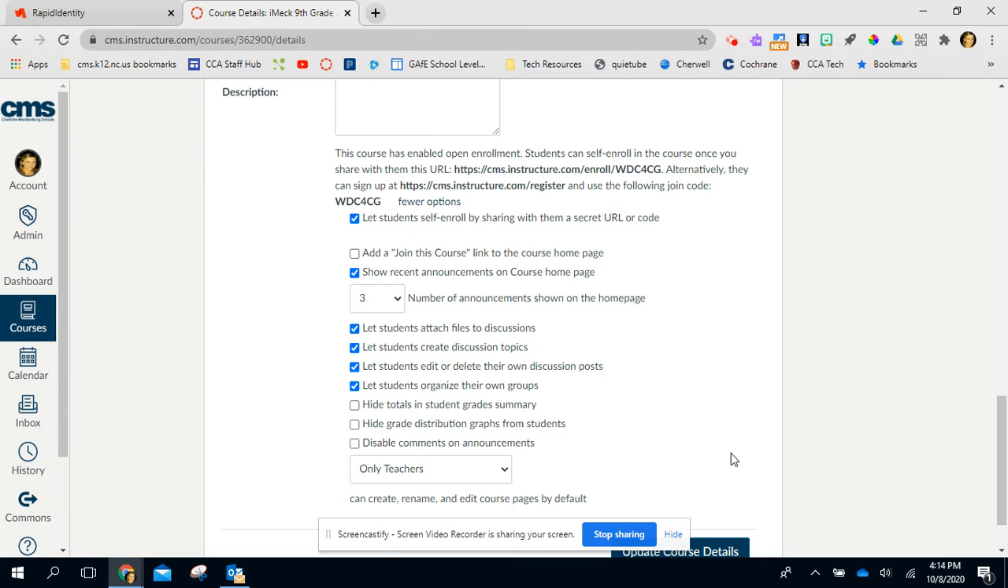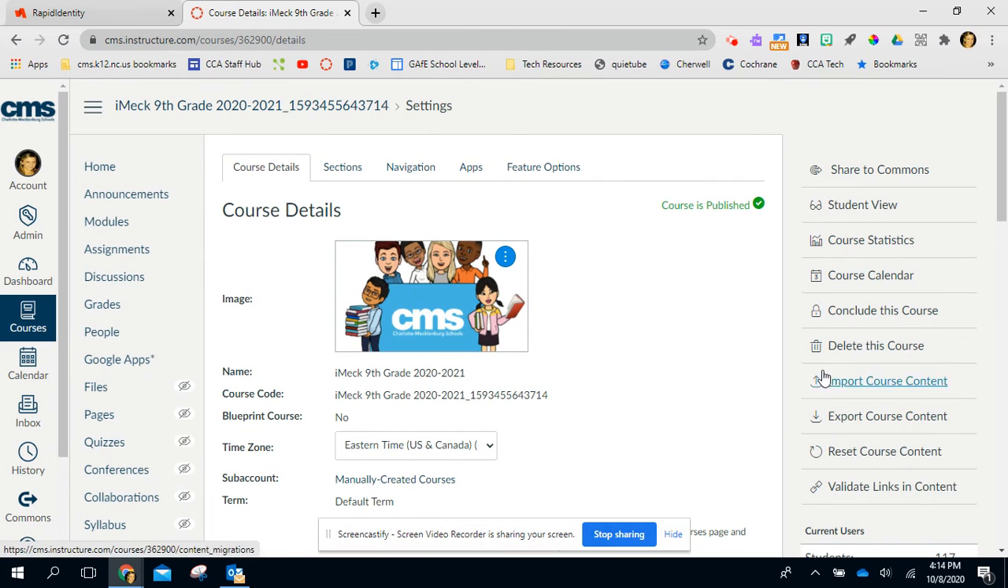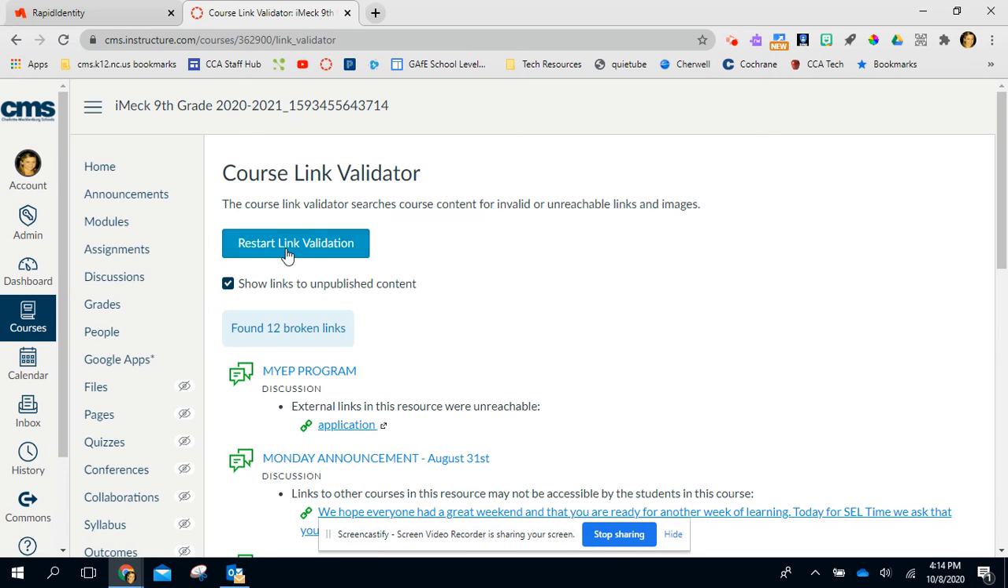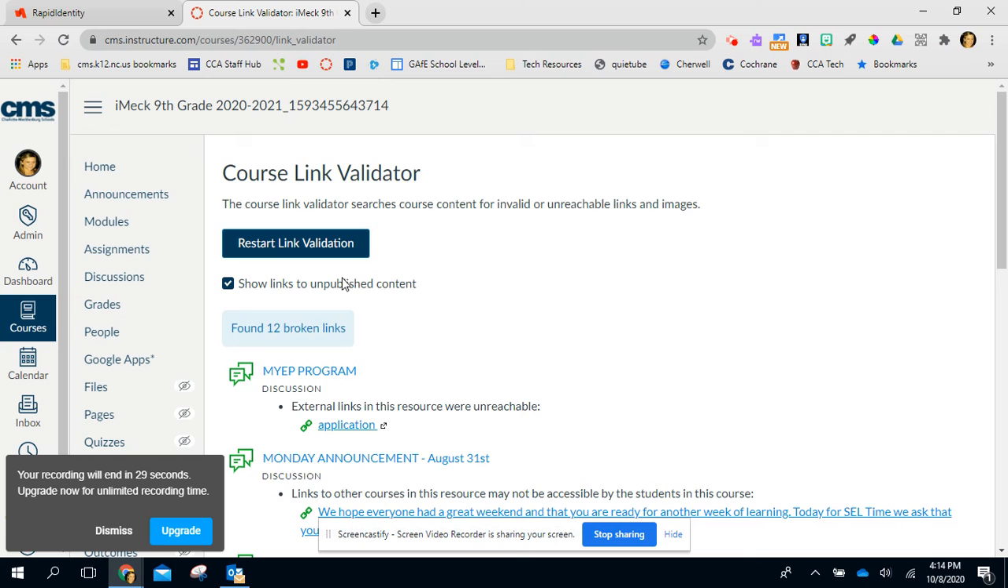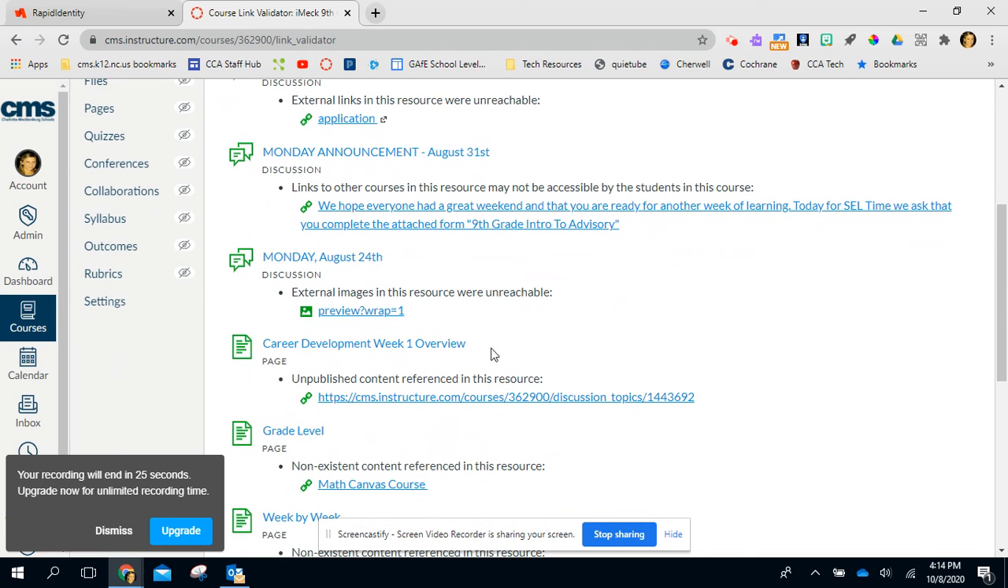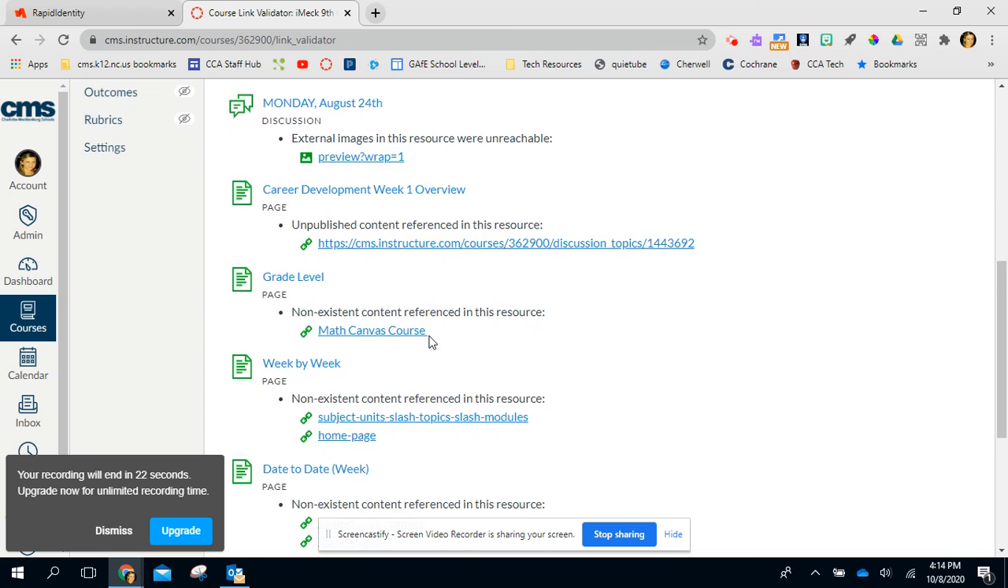All right. The last thing that I want to show you about making sure that links work, you can obviously use Student View to make sure links work, but there's also a tool within your Canvas page on the course settings that's called Validate Links in Content. If I click on that link, it's going to run a code. It's going to say run validate links. It's going to run a code and it's going to populate any issues with links. So all of these are issues.